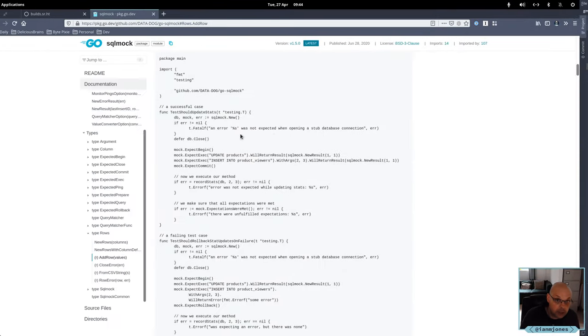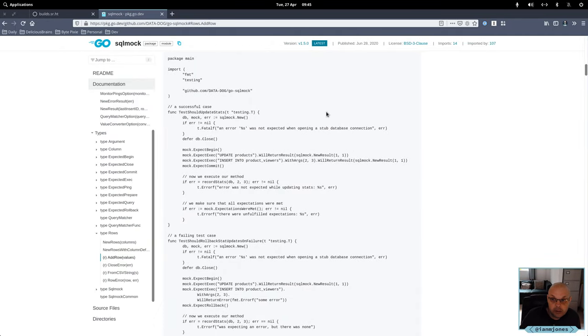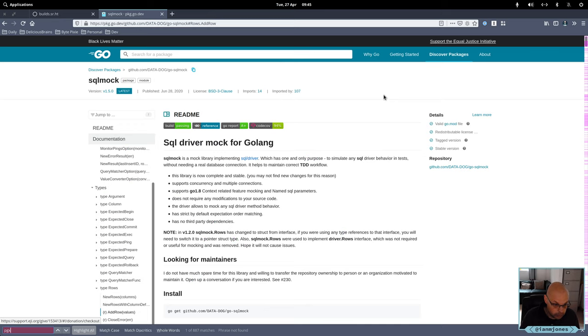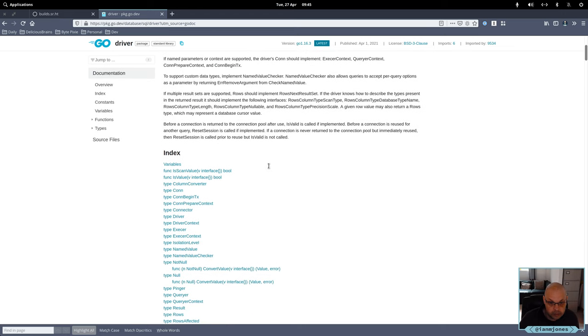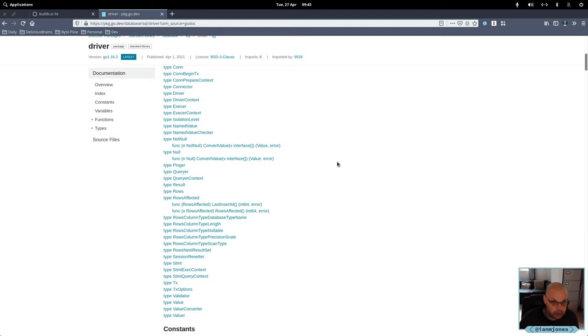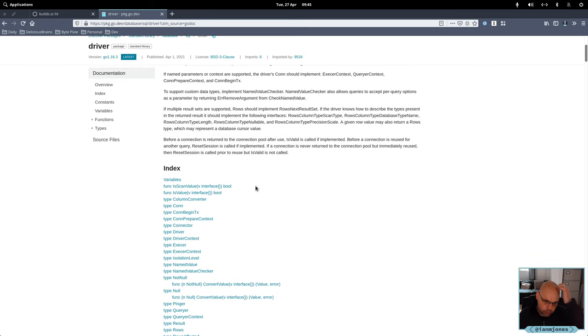Okay. Running out of time. I'm not really going to have time to do that. Quick. I wonder. I don't suppose this is going to mention anything about PGX, is it? Is it going to draw a pool? No. SQL driver. Don't think so. Does the basics, doesn't do a pool.